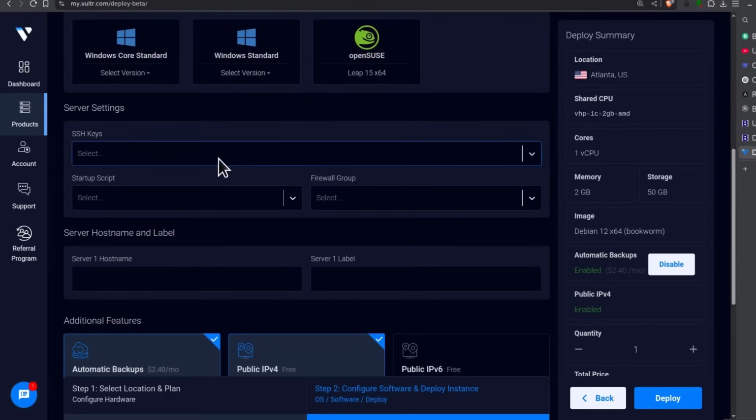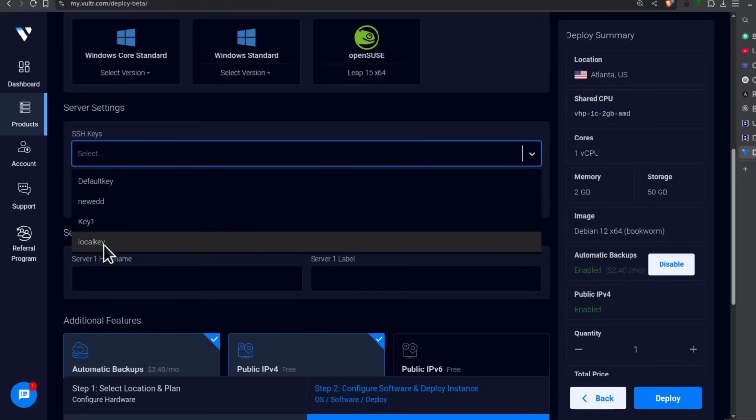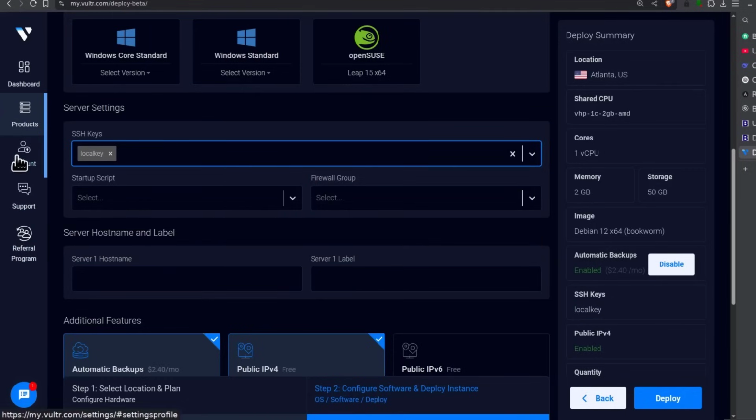SSH keys. You'll need to log in with an SSH key, so make sure you add it. On Vultr, you can go to your account. Then there's a link for SSH. Add your public SSH key. So I'm going to use that here.